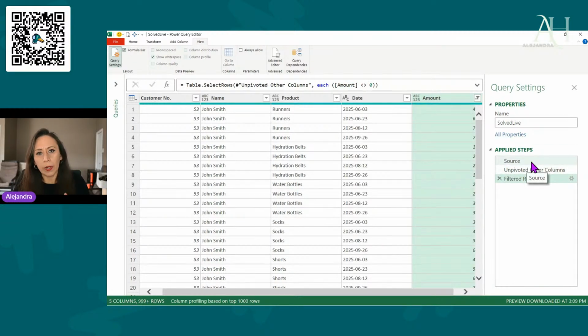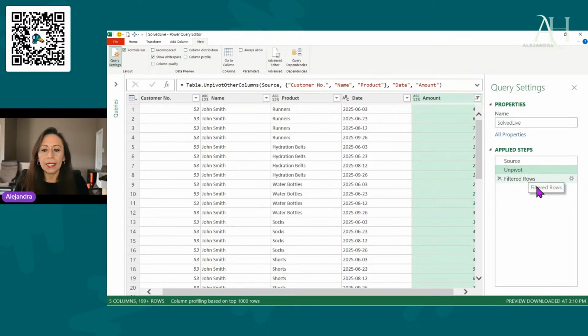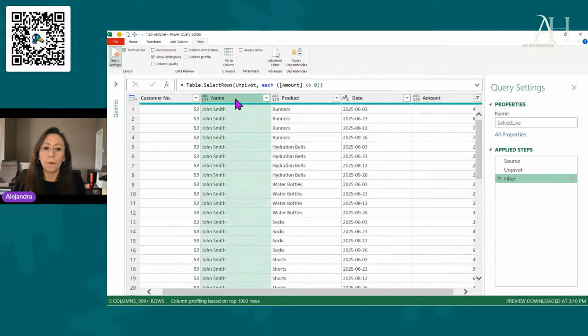You see that Power Query is creating steps for me here on the right in the query settings side. So my step is named Unpivot other columns. It's too long for me, so I'm just going to keep only Unpivot. And my next step, I'm just going to name it filter, so I know what that means. I don't need those names that are so long, because then my code gets very large and sometimes I find it very messy.